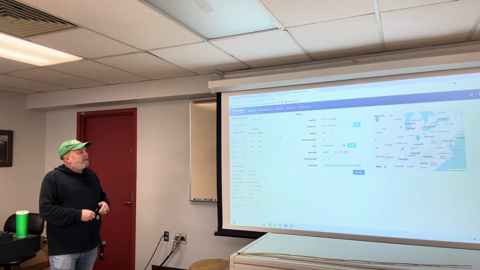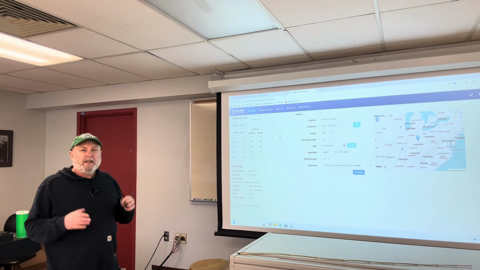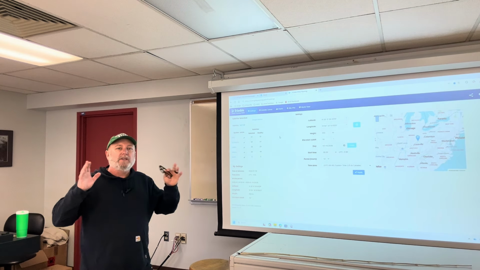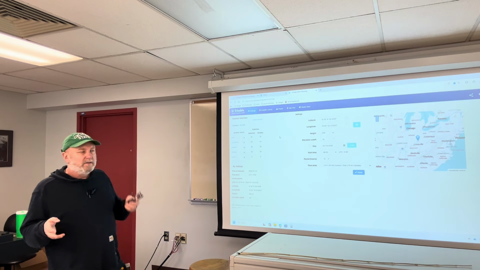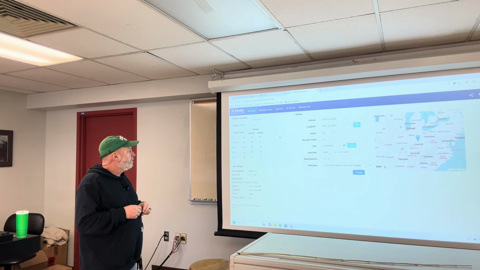So what we have here is the settings. I set my position. I set the time where I want to look at the satellites and all the various information, the DOP, the positions, to get an idea for geometry.